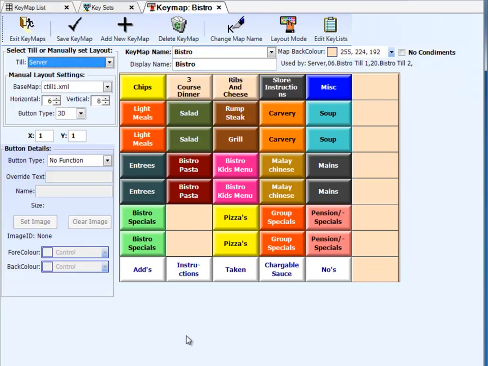If I double click on it, it brings up the key map edit screen. When you first see this screen, it looks like there's a lot of setup required for the key maps. Actually, it is very easy and very quick to set up key maps within the system. Let's have a look at the screen and the different areas that we need to look at.